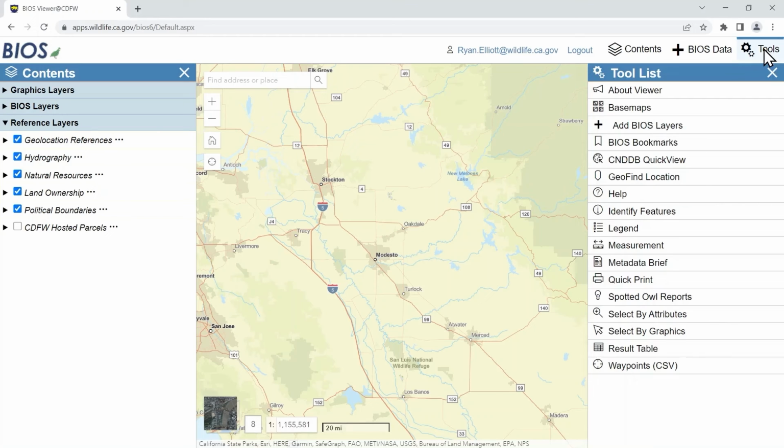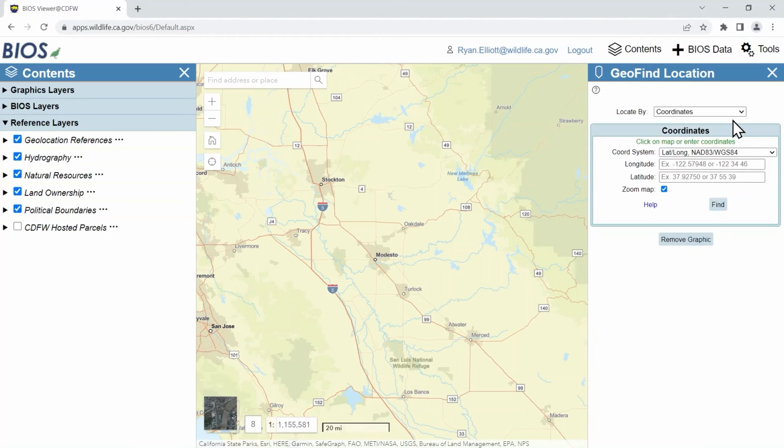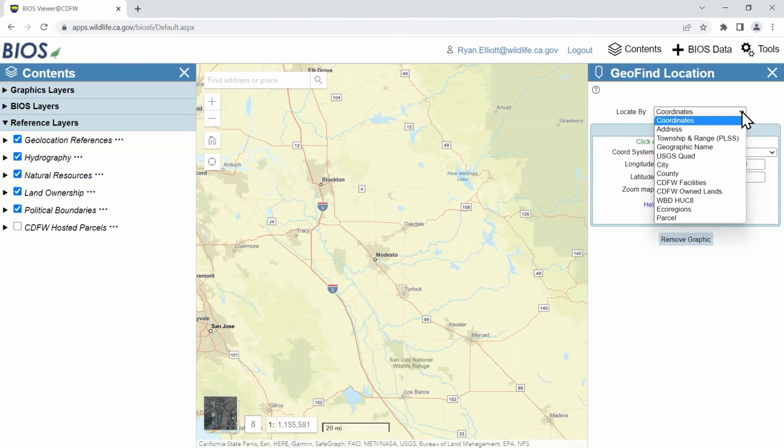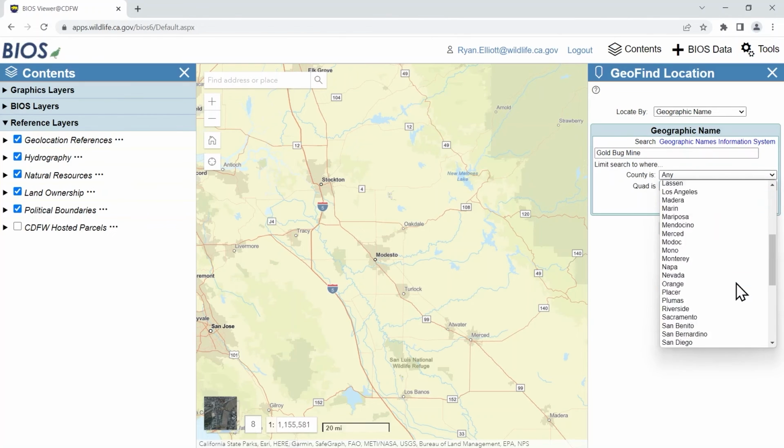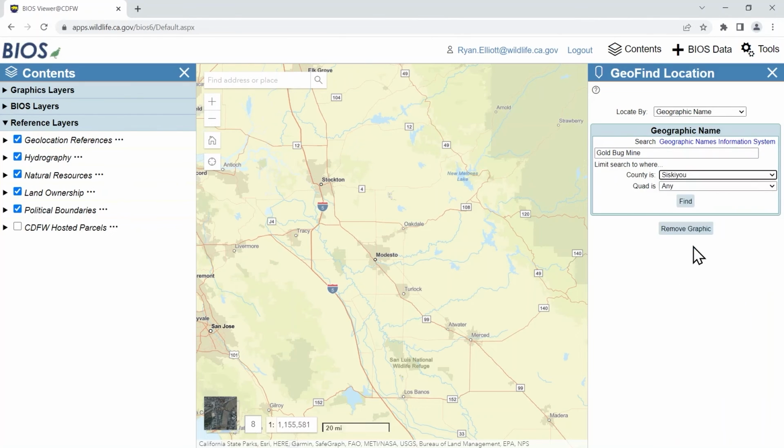First, you'll want to zoom to your area of interest using whichever method you prefer. For this demo, I'll use the GeoFind Location tool. In the Locate By drop-down, I'm going to select Geographic Name, enter Goldbug Mine, select Siskiyou County, and then hit Find. Now I'll hit the Go button to zoom to that site.